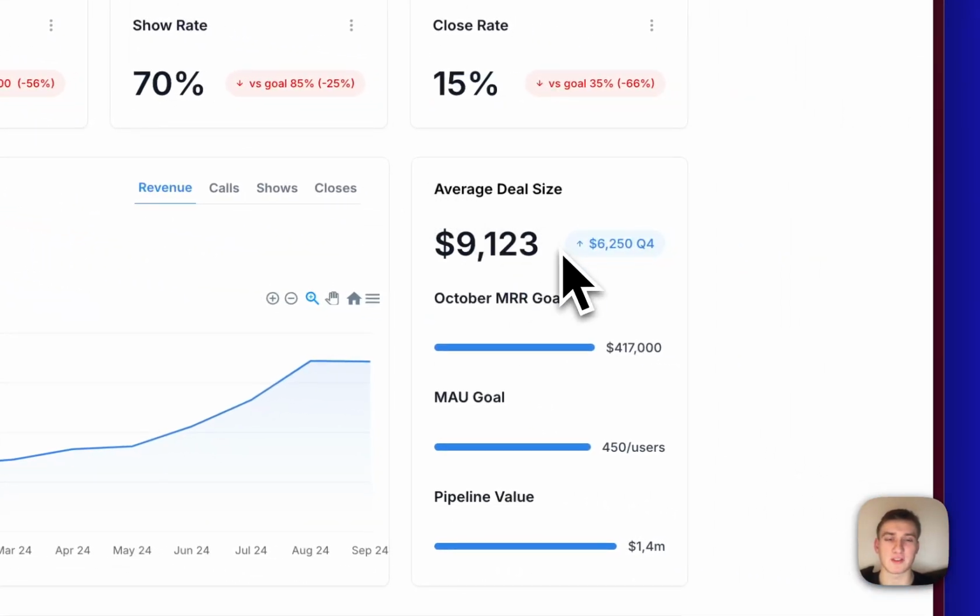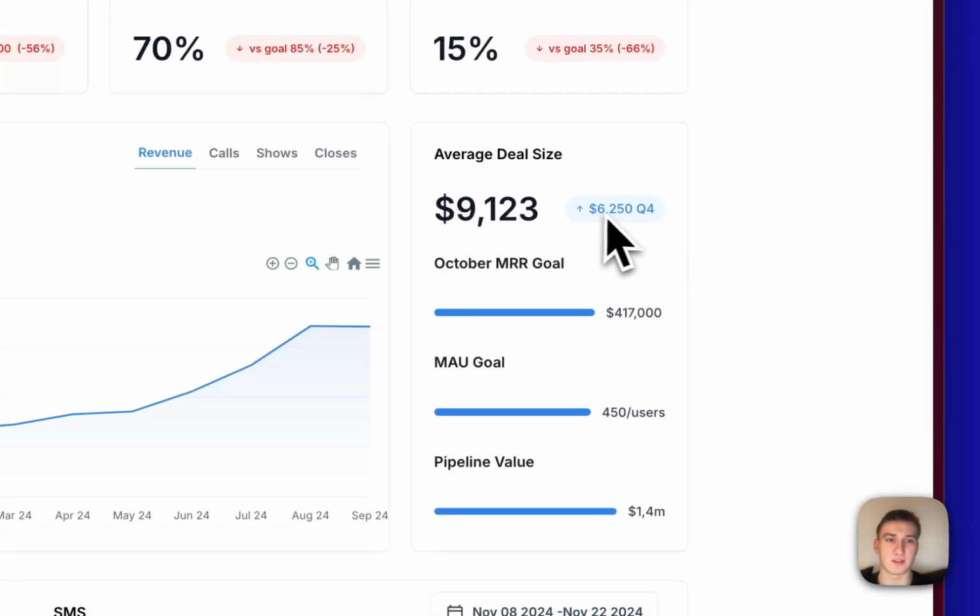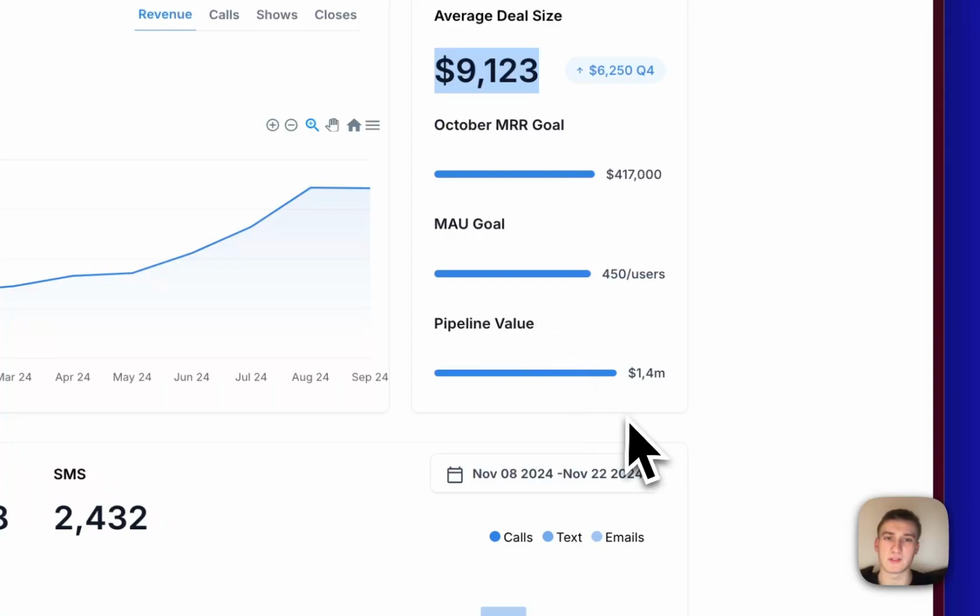Of course, they have the average deal sizes here, which they're able to automatically see for their goals. As you can see here, their current Q4 goal was 66,000, and they overreached this by way above 9,000. They have their October MRR goal, they have the monthly active user goal, and of course they're able to see the pipeline value goal, which is very important for them because they know if they have 1.4 million in pipeline, they can close 10% of it, and it helps us with forecasting and so on and so forth.